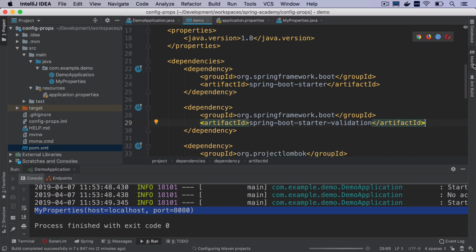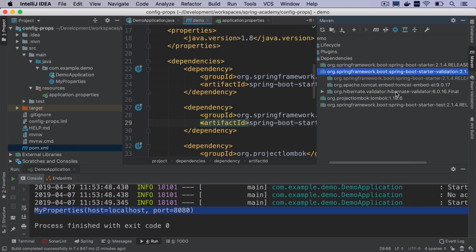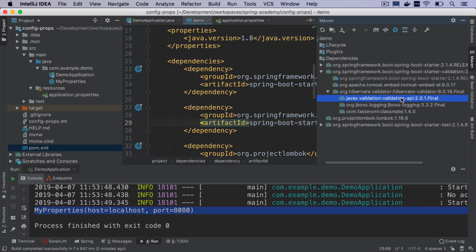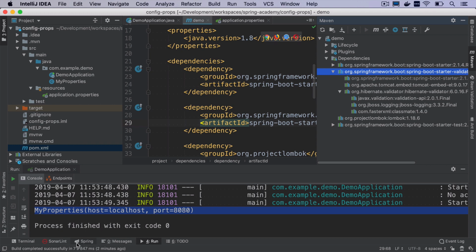Spring Boot Starter validation brings a couple of dependencies that I can see here in the Maven panel in IntelliJ. It comes with the Hibernate validator, and Hibernate validator also brings the package with all the annotations. So if you are not sure if you can already use it or not, you can just search for Spring Boot Starter validation in your Maven dependencies.